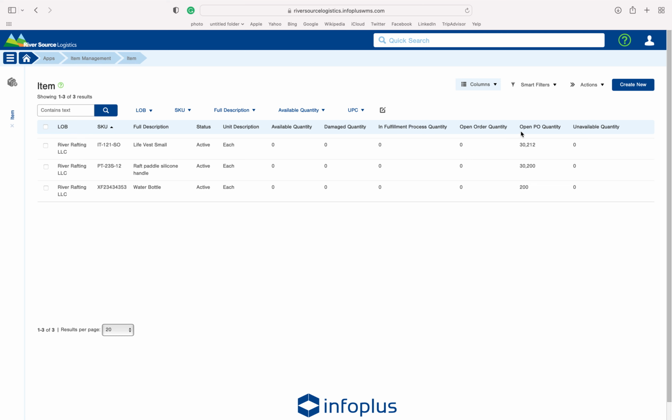Next, we have open PO quantity. So open PO quantity is for inbound orders that you have placed that have yet to be received. So this unit count reflects what's expected to be received on an open ASN, yet to be received.